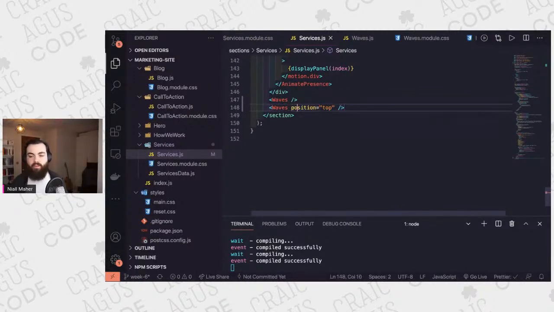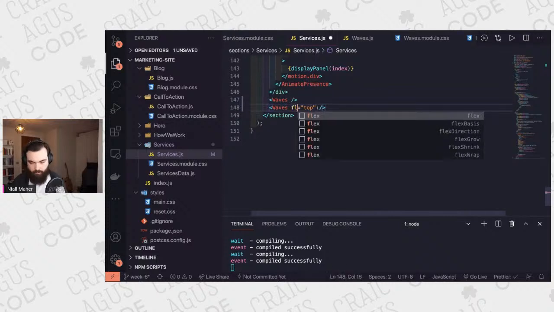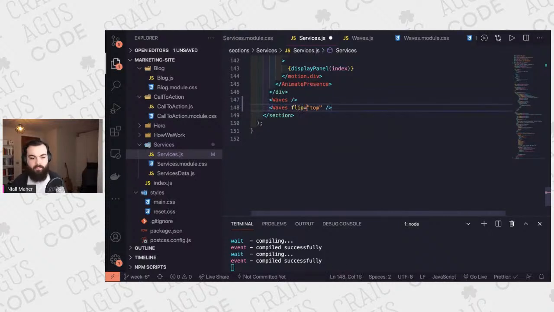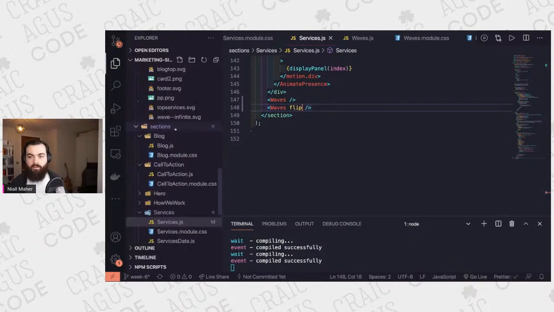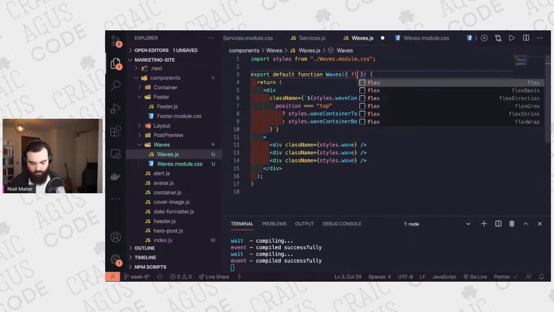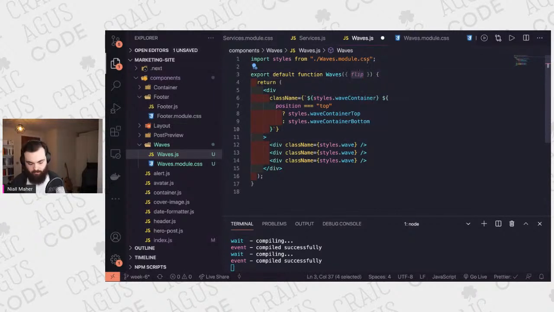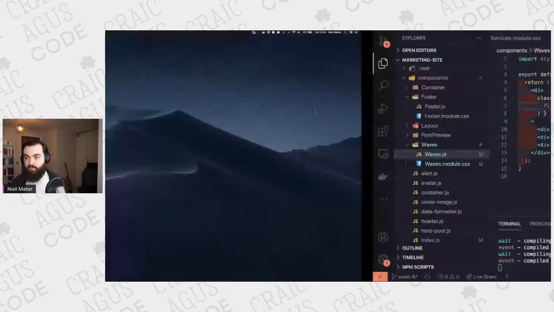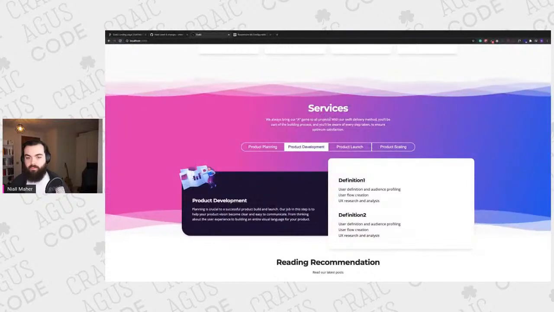Maybe actually, would this make more sense if I call this flip? Yeah, let's go in and call that flip. If I have waves, I can say flip is a boolean, and I can just say flip. I think that's nicer.